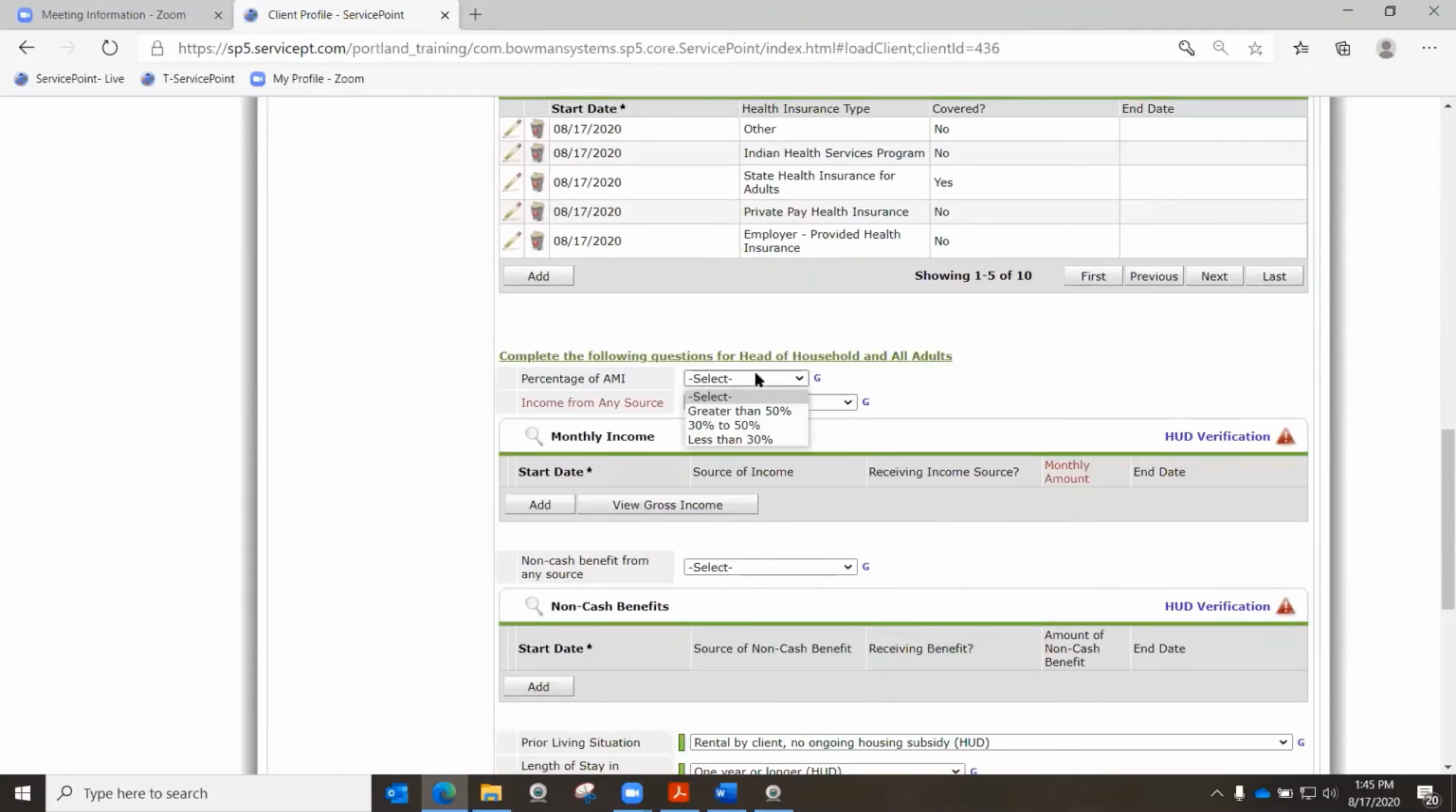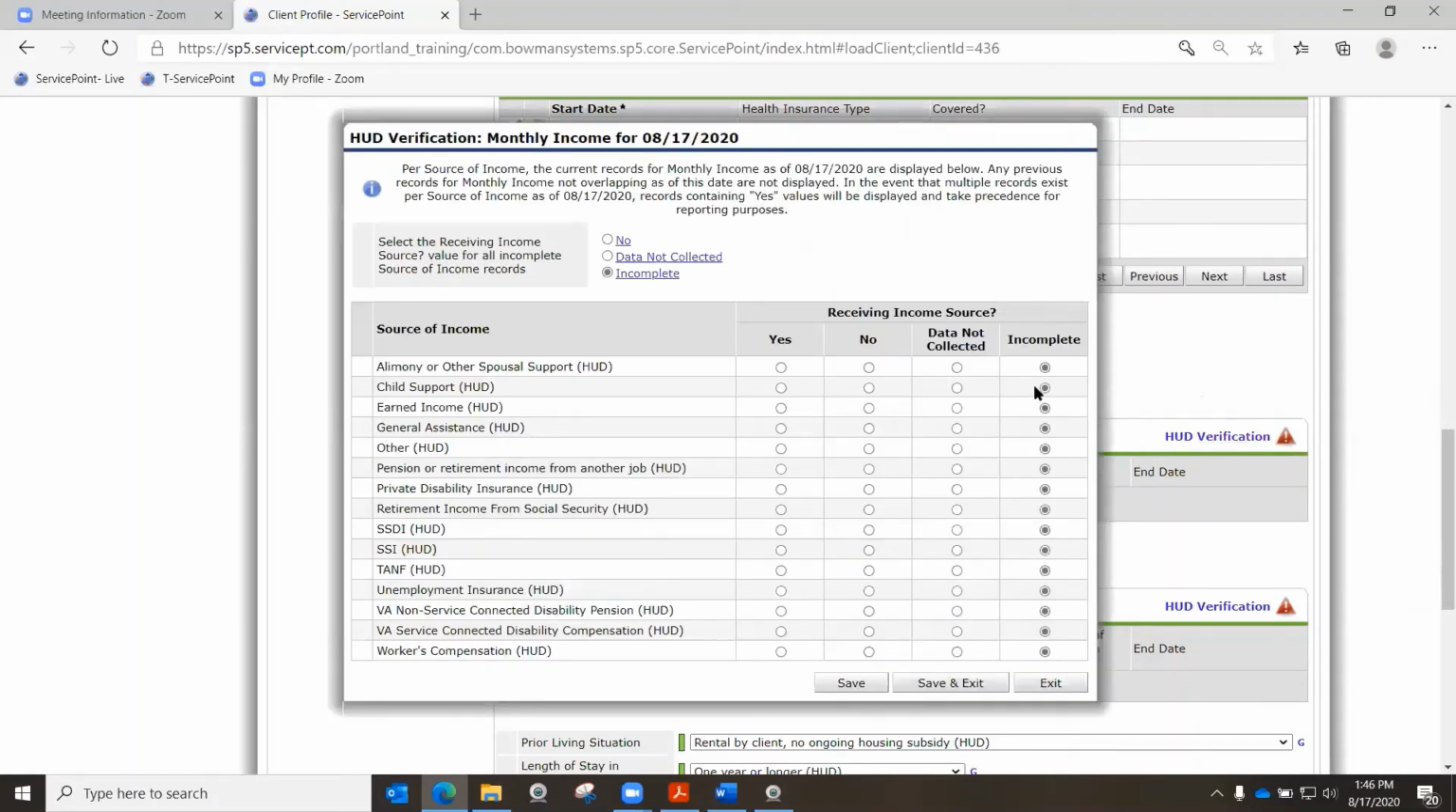Here's that AMI question. Not going to worry about it because there's some confusion. Remember, 80% or less for CARES. Income from any source. Yep, she has unemployment, same thing. Well, let's do a no. Let's say she does not have any income, and I say no. Because I personally want consistency and I don't want to risk having anything come back from HUD, I want to get rid of that exclamation point, so I'm still going to do a HUD verification. And they're all incomplete, but I'm going to say no and leave it at that.